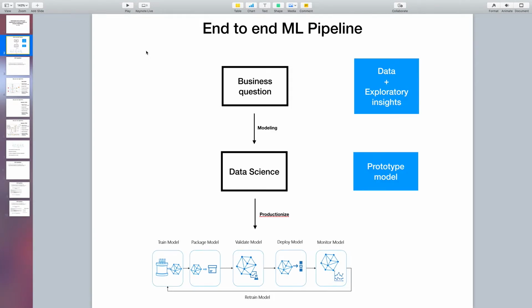So what I'm showing here is an end-to-end pipeline in order to integrate machine learning in any company or business organization. First, you get some data and then do some exploratory analysis to gain insights. And then you have to do a lot of modeling and data science in order to produce the final prototype model with acceptable predictive accuracy.